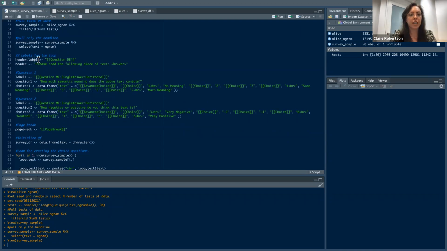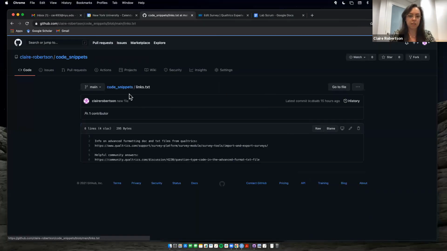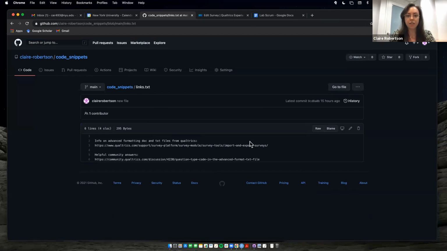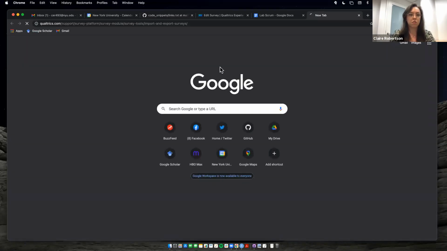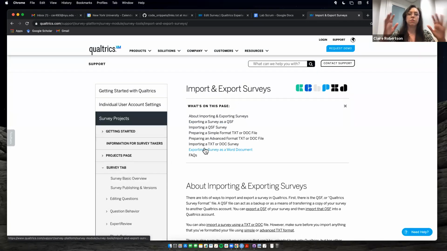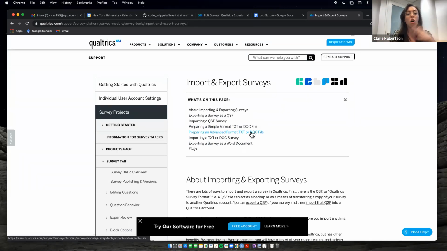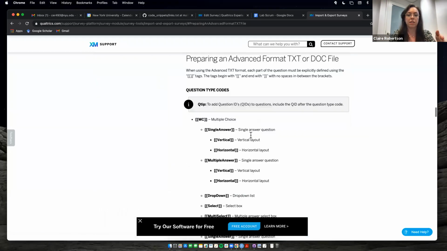Okay, now we're going to create some labels. And this is where I actually want to go back to the GitHub for a second. I want you to open this links.txt file. In here, you can see there's a link called info on advanced formatting doc and txt files from Qualtrics. If you open this, it shows the different ways that you can import and export surveys. You can do this using a QSF, which we all know and is very easy, but you can also do it using this thing called an advanced format TXT file.